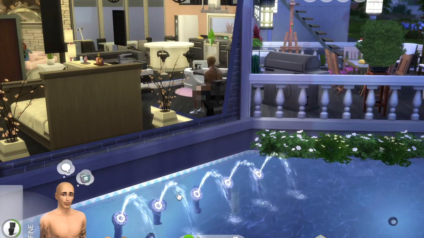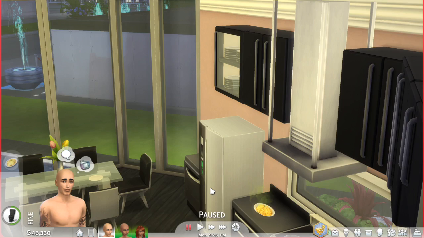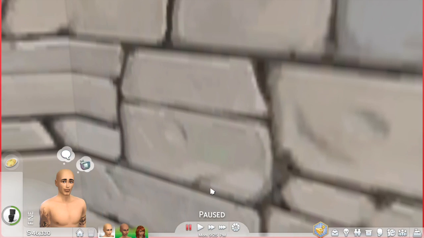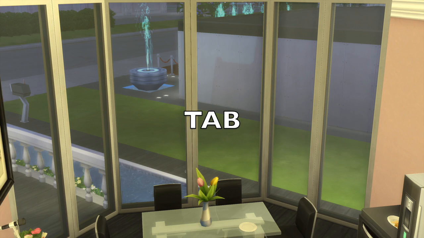So I'm just going to pause it here for a second. Okay, so to get the pictures, say I want to take a picture of this kitchen here. So I'm just going to go in the room. I have all the walls up. You want to make sure that you do have all walls up. And then we're going to push the tab button. Once you push that tab button, all of the borders go away. So it does look like we are right into the movie.